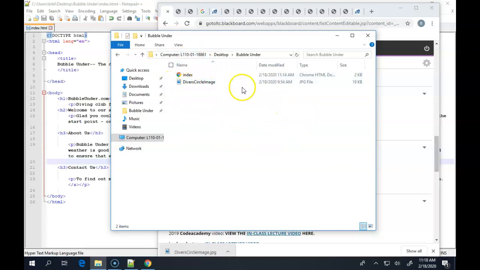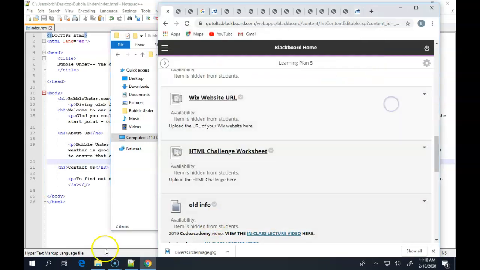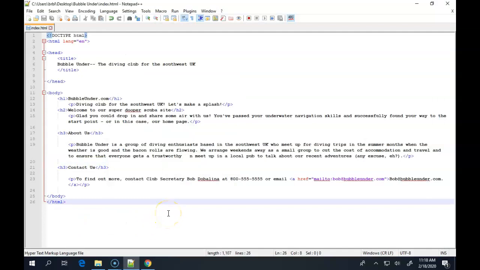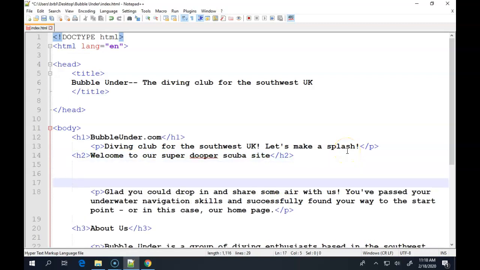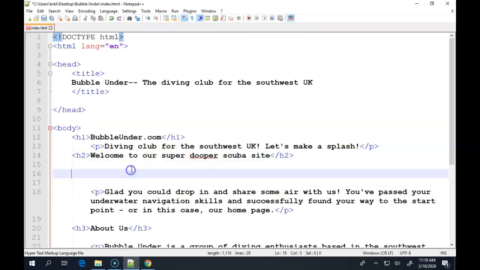So once you have that image in your Bubble Under folder, divers circle image is the name of it, and it's a JPEG, .jpg. Now we're going to go back to our actual index page, and we're going to put this picture up at the top of our page right after the welcome to our super duper scuba site. Zoom in here. At the top of our page we have the welcome, and right here before the paragraph of glad you could drop in is where we want our photo to show up.